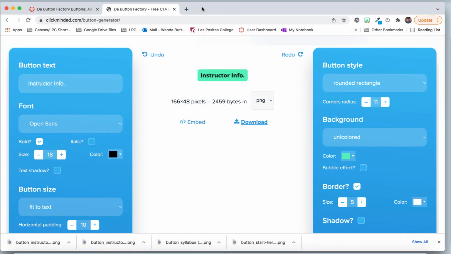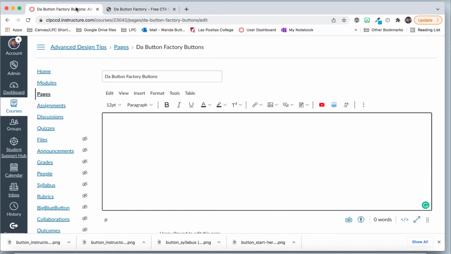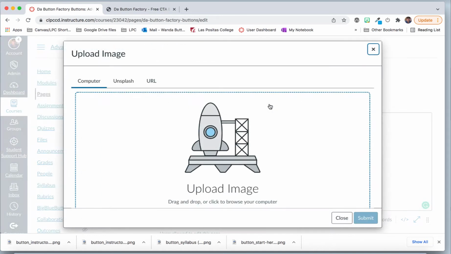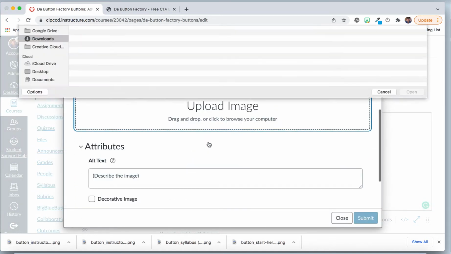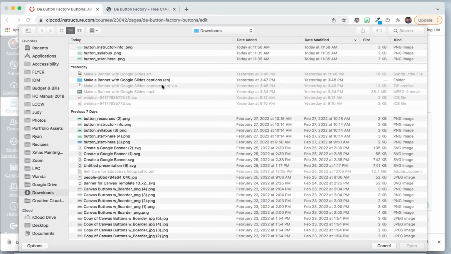Part 2 now, I'm going to show you how to bring these buttons into Canvas and make them active buttons. So we're going to go to Canvas. I've already established a page. We're going to put these buttons on this page. I'm going to go up to the image icon and click on it in the toolbar. Click on the rocket. Go to my Downloads page.